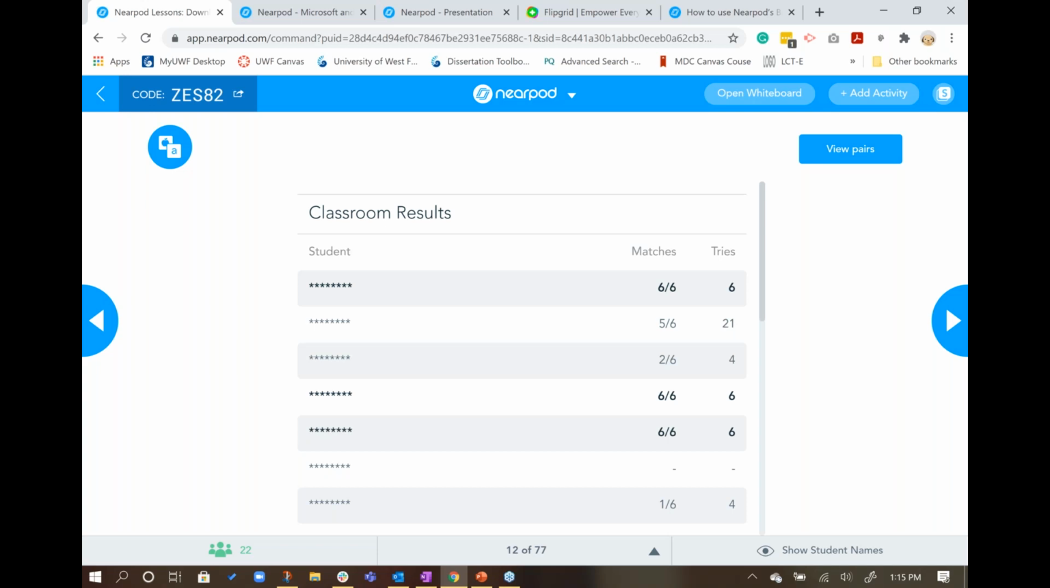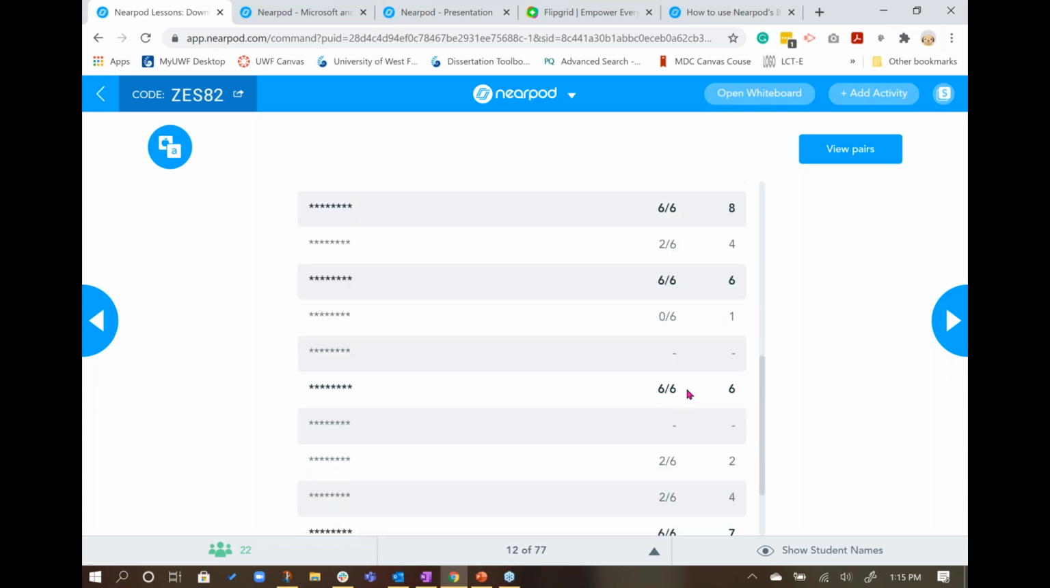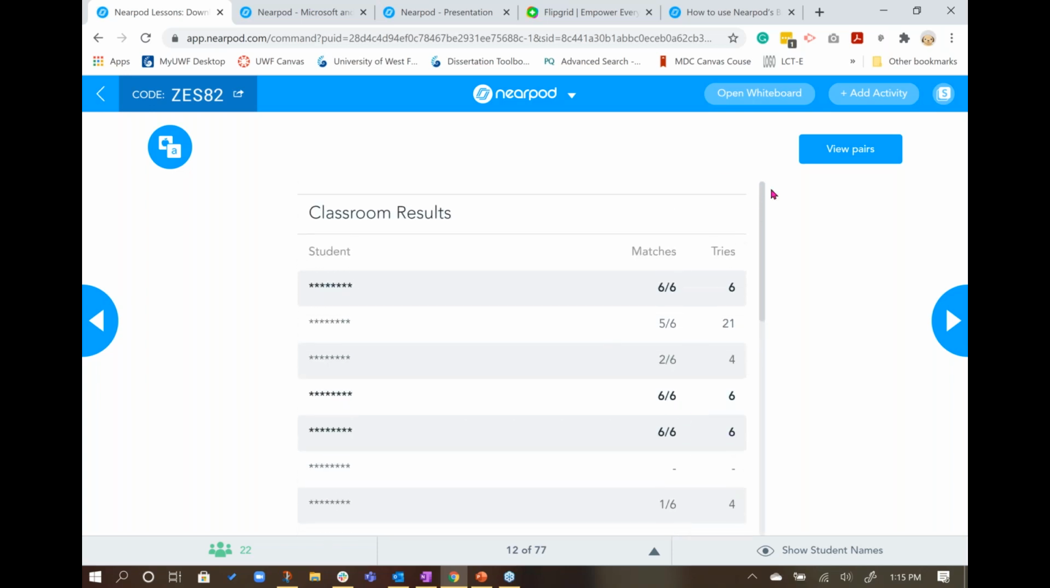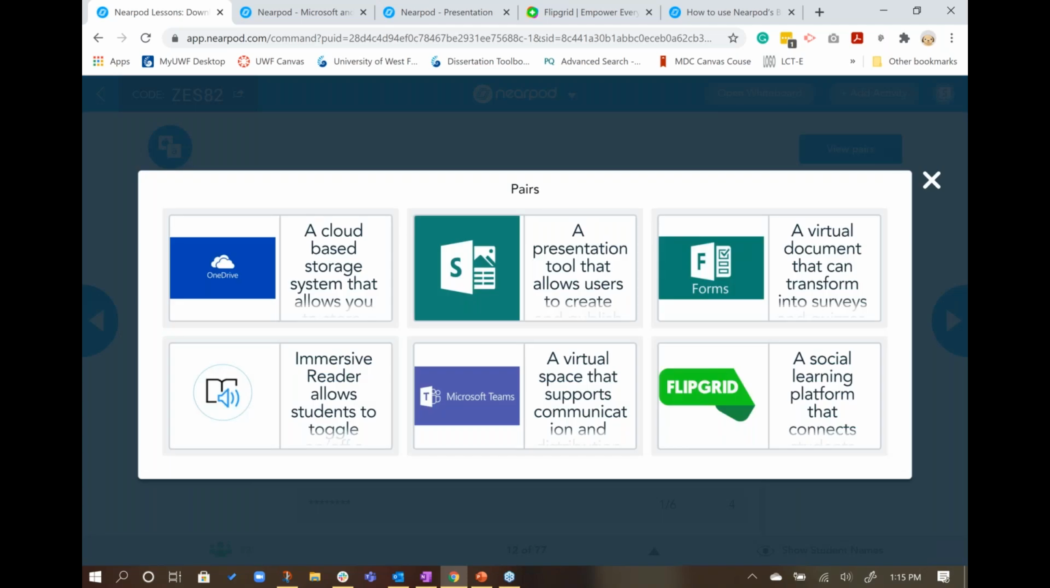Okay, how many, and where are we at? We have a few people who are done, and we have a few people who are still going. All right, so we are going to take a look really quick at these tools.